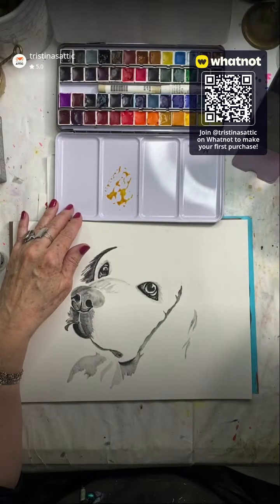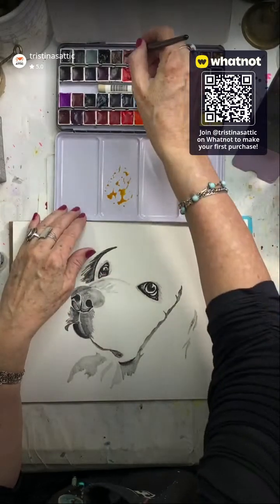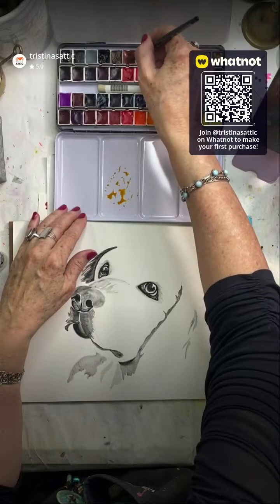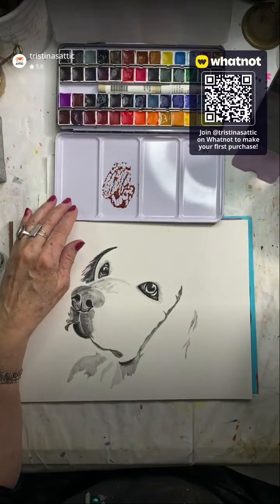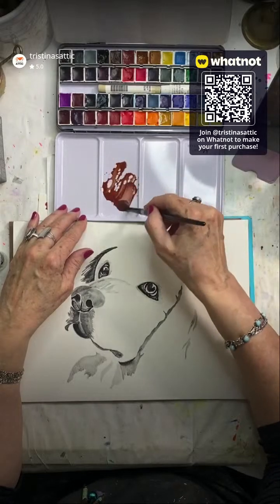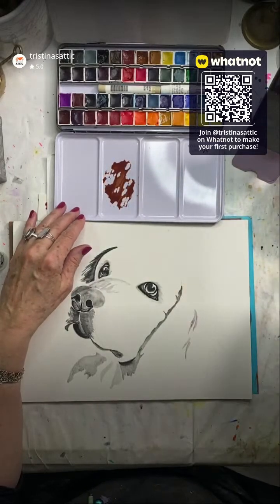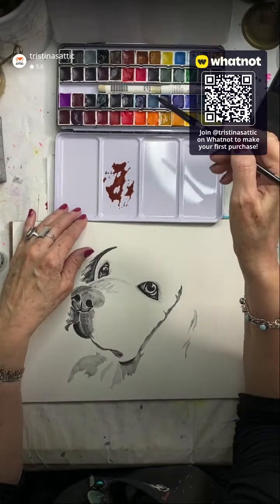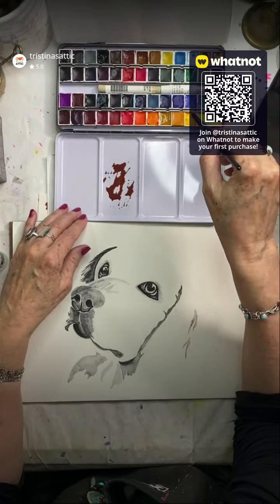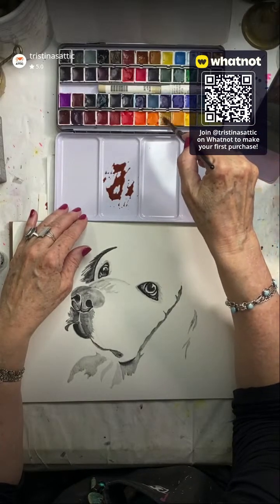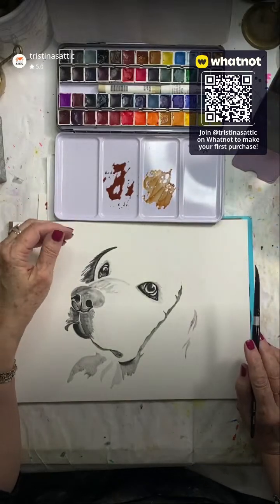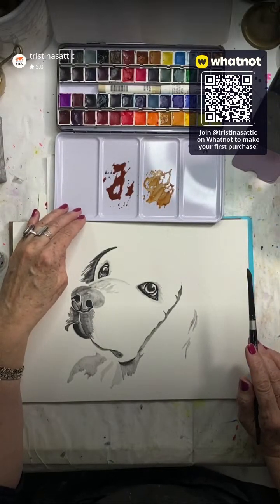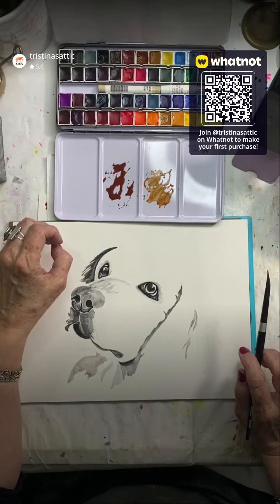I'm looking for something a little earthy. So those are not quite earthy enough yet. Whoa. Okay, well, that is way too earthy. Let's add some yellow to that. Let's go back to this one. That is the yellow ochre. Let's see. Ooh, this dog is mostly yellow ochre color.